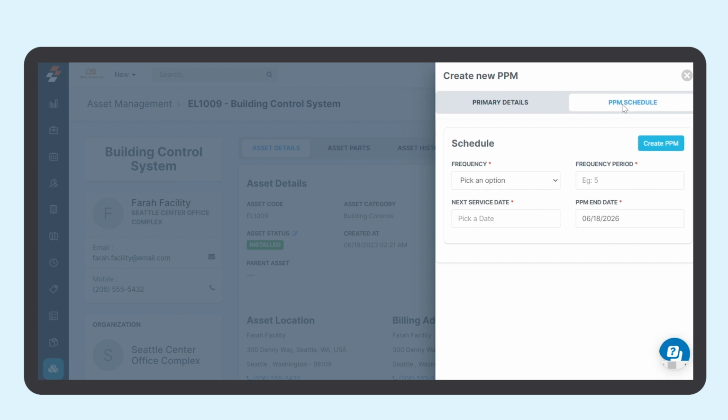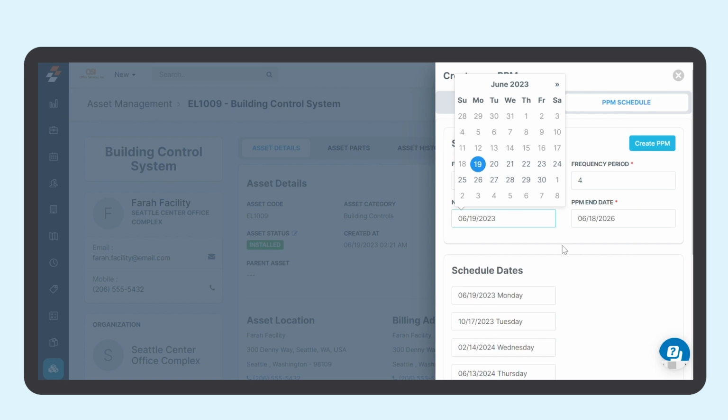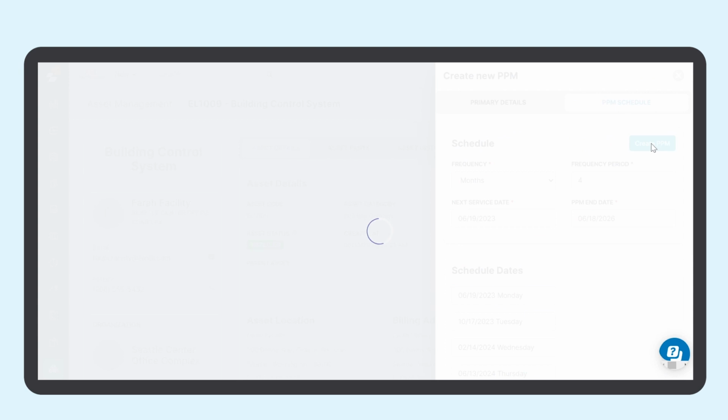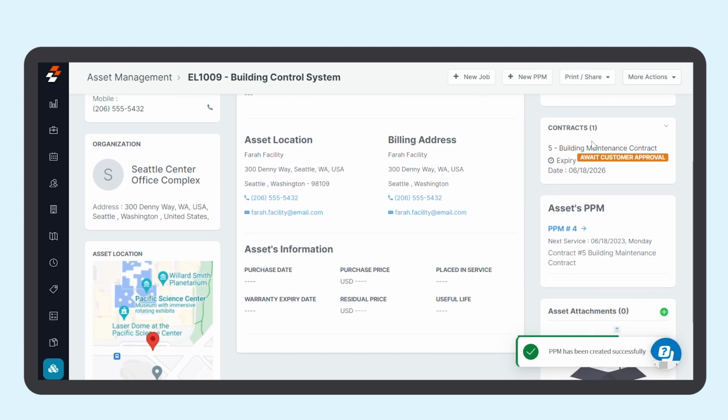Let's move on to PPM schedule. You can pick the frequency in which PPM should be scheduled, say months. Enter the frequency period as 4. Pick the next service date. You can view the scheduled dates below. Let's create the PPM. You can view the asset's PPM and contract on the Asset Detail page.